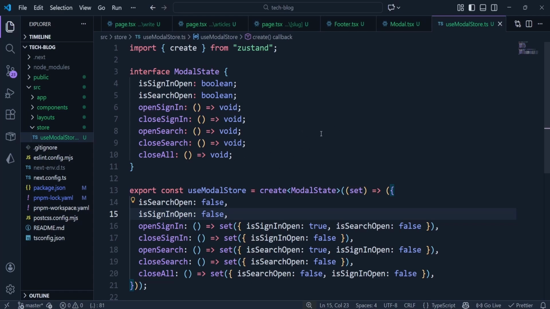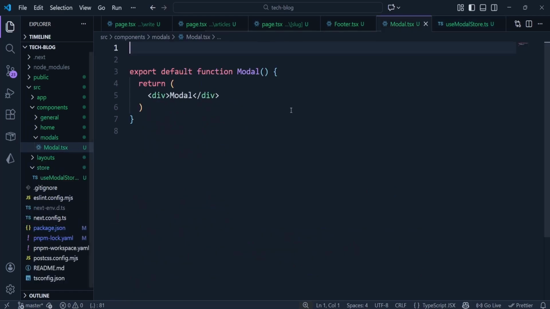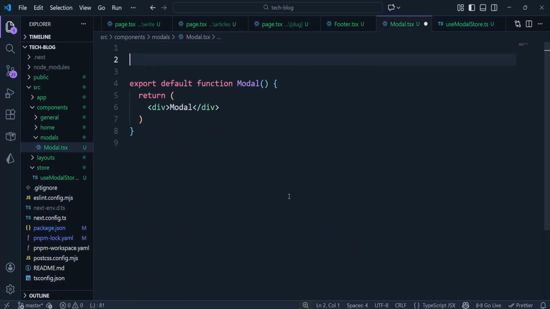Okay, so now we're going to head over to our modal. Anytime this modal is called, because this modal is going to be reusable, with the search modal and the sign-in modal, the contents are going to be rendered based on the props we pass to this reusable modal. So we have to pass in the type of data we want this modal to expect.